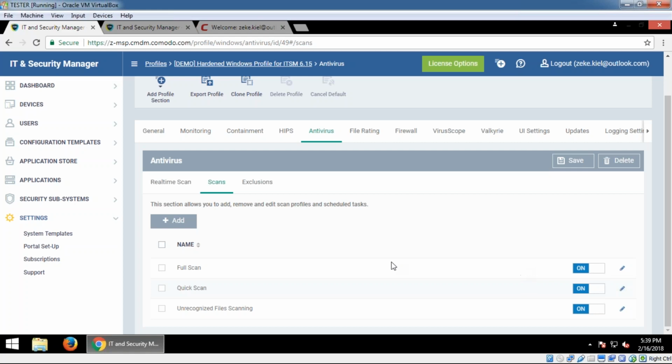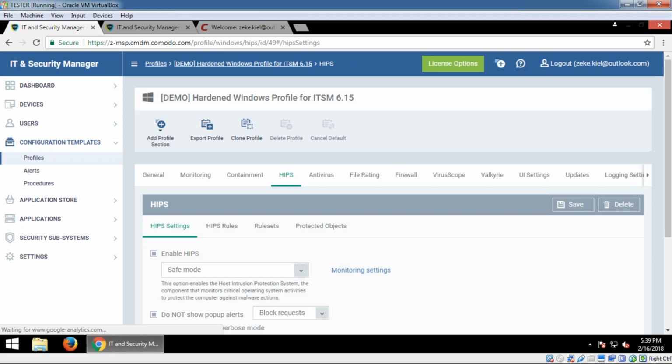Okay. All right, so let's get into the next one. Let's go to the HIPS. So HIPS stands for Host Intrusion Prevention System. This is disabled by default in the optimum and the standard profile, because it may slow down your machine if you have this enabled.